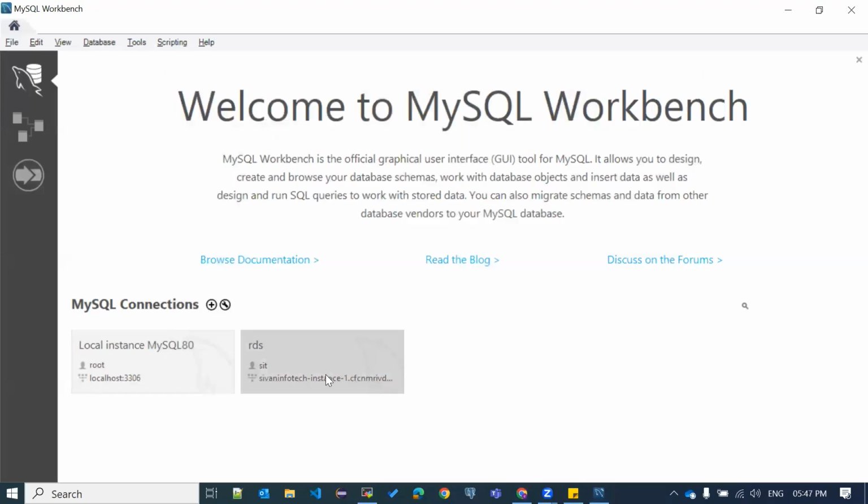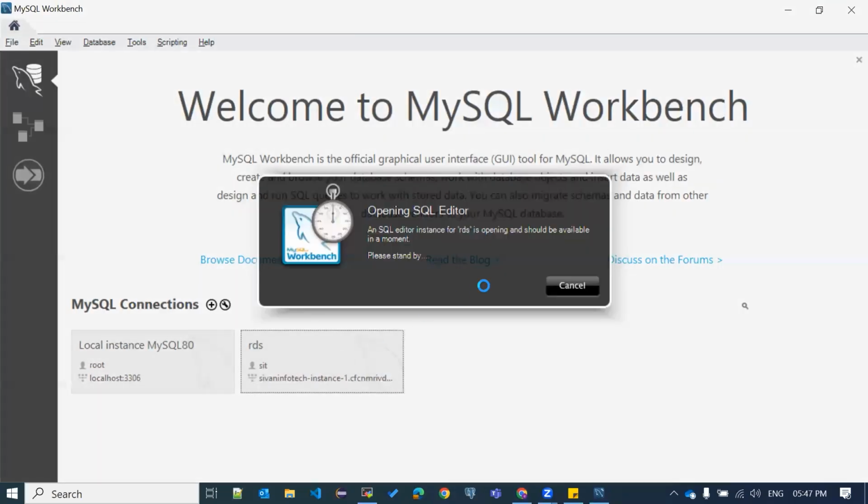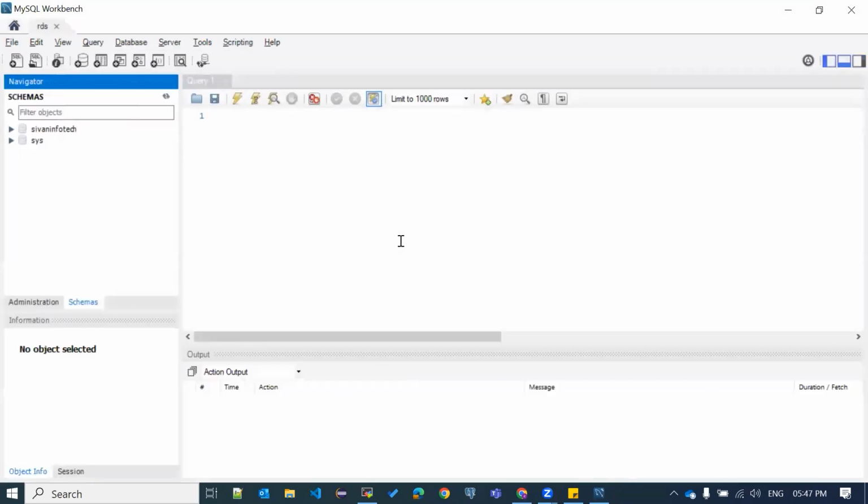Now we got the RDS here, right? Click on this. We are connecting to that server. It will open the SQL databases. So in the initial step, while creating the RDS, we created one database. What is that name? C1 Infotex. This is the database. You are able to see, right? By default, whatever you give, everything is created.